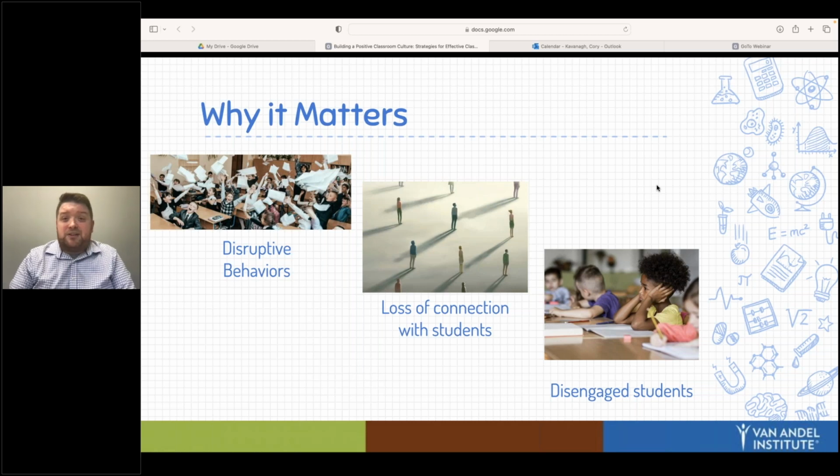Maybe you're experiencing a loss of connection with your students. Especially in today's day and age, it is very easy for students to be isolated and to feel alone. So what can we do as teachers to really make sure that every student feels like they're valued and feels like they matter? How can we create that sense of community?